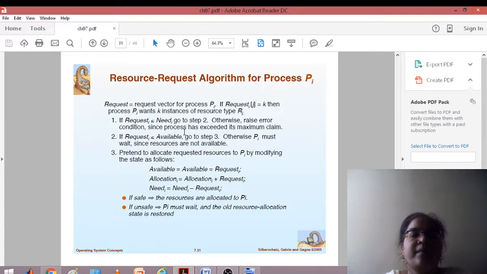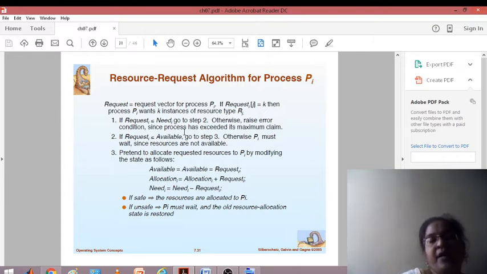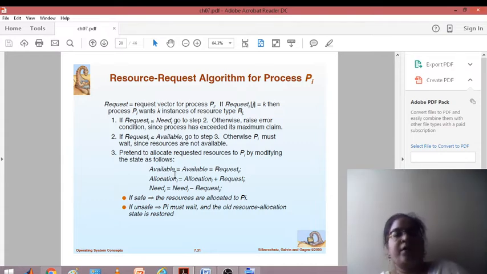Step 3: we pretend to allocate the requested resources to Pi by modifying the state as follows. We are not actually allocating it, we are pretending to allocate by changing the data structures. So Available will be equal to Available minus Request. This is not plus, it is actually minus. Now the request is sanctioned, so you allocate resources to the particular process, and Available becomes Available minus Request.